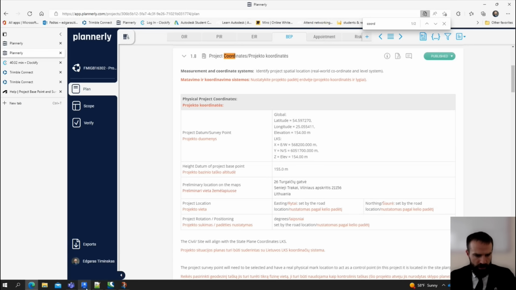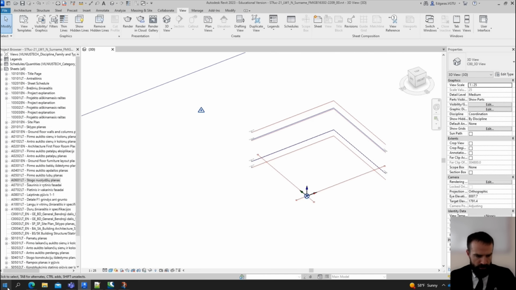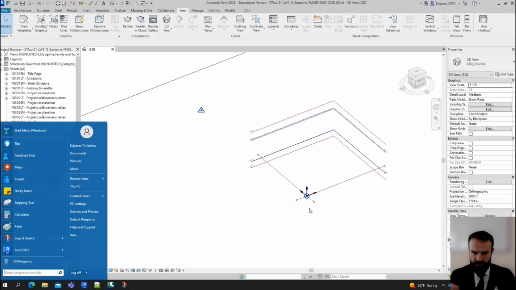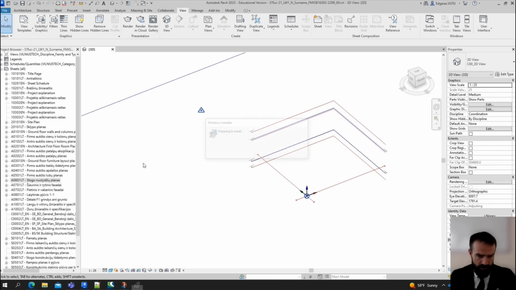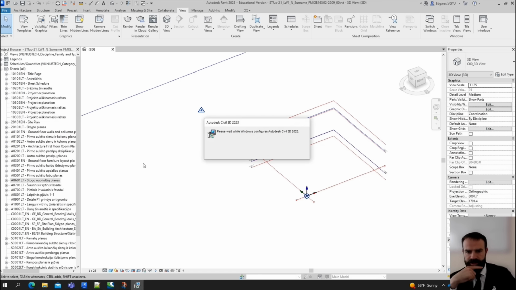Now, how to find the coordinates based on surveyor data. So I open Civil 3D application, and from Civil 3D, I will select one position, which will represent the base point of our project. And I will show how to make changes to this project so you can get nice orientation of your projects.